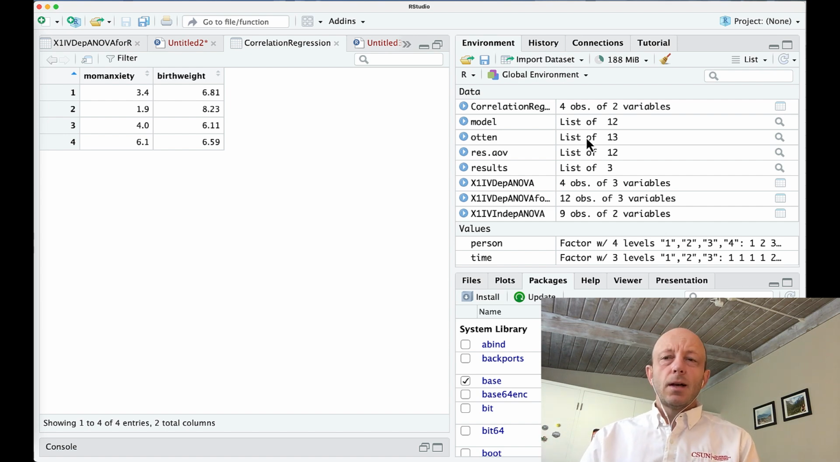So we've hypothesized, and this is actually real life pregnancy research, mother's anxiety is the IV. If it's higher, then it might cause birth weight to go down for the baby. So that's the hypothesis. That's the setup. We've got 4 mother-baby combinations here to test this out. An extremely small sample, but that allowed us to see what the math looked like in our regression, the other regression video that I have posted.